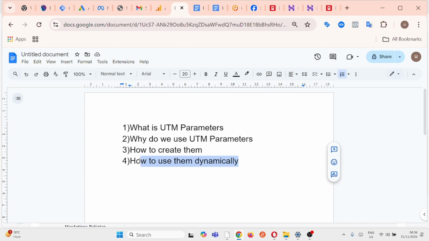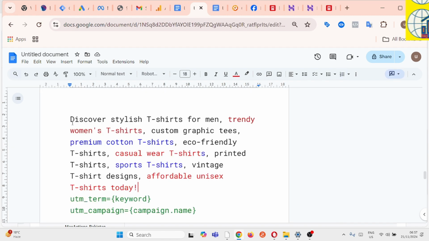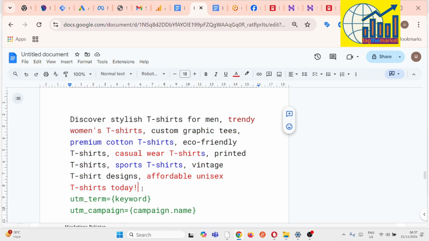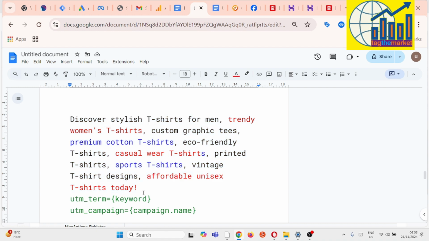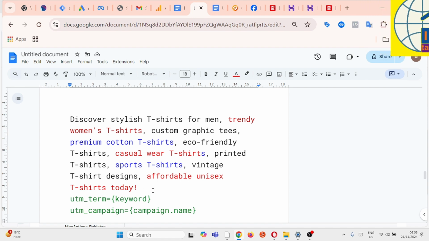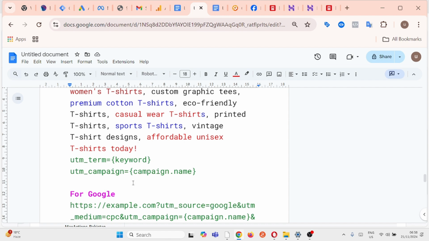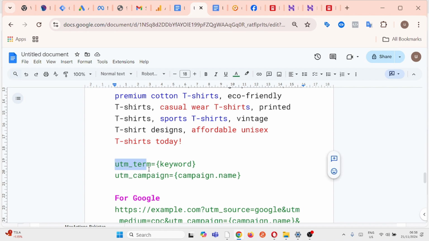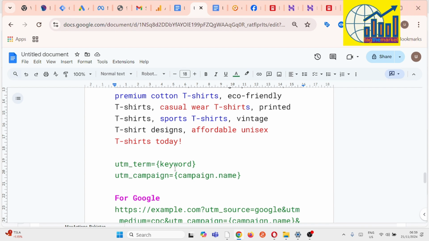Now let's learn how to use them dynamically. These are some keywords. Suppose you have used them in an ad campaign. Any one keyword of them will trigger an ad for someone. Exactly which keyword has triggered it, you cannot set in your UTM parameters statically. So you have to set it dynamically. How to do that? UTM term, the standard UTM parameter for keyword name. You have to use keyword in braces as the value. This braces sign you have to use for making it dynamic.